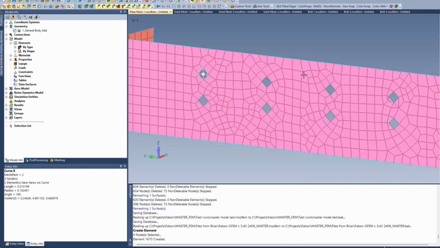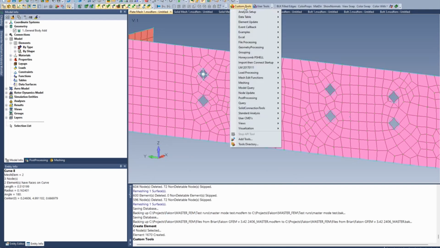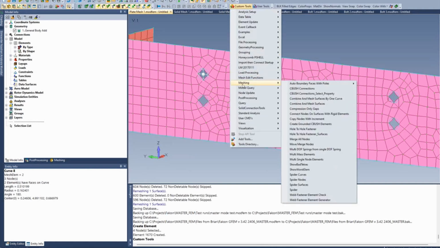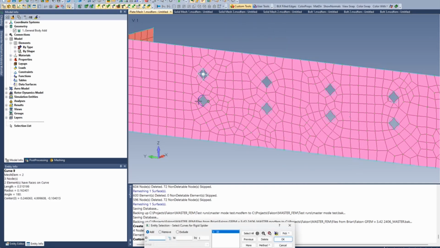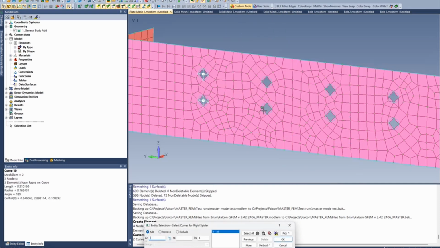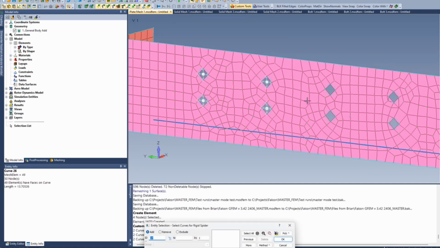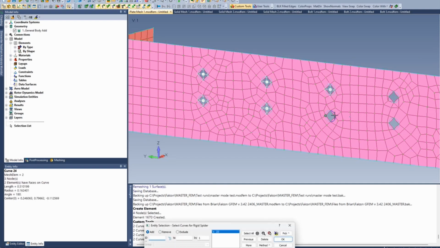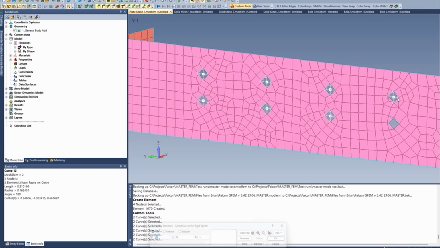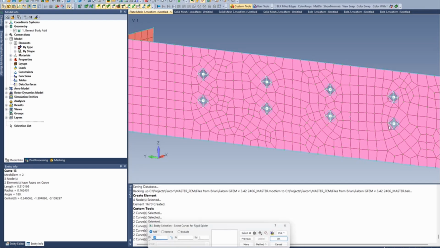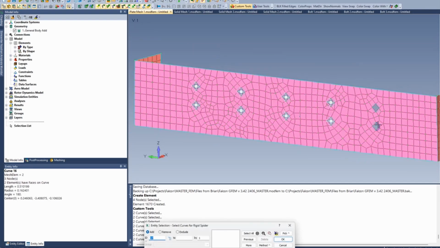I'm going to cancel this command and go through another one. If we go to the custom tools under the meshing category, we have these spider commands. I know many people are familiar with these, and you just choose spider curves. In this case, we'll take a look at using spider surfaces, and then double clicking to accept the selection and moving through each one, I can quickly create all the RBE2s for these holes. And let me just get the last two over here.